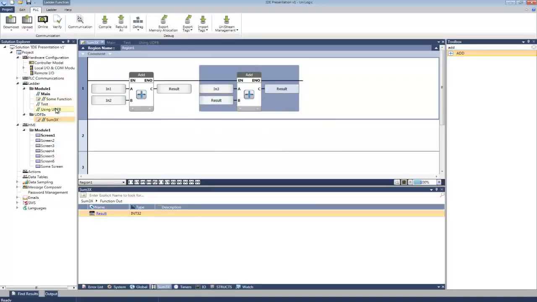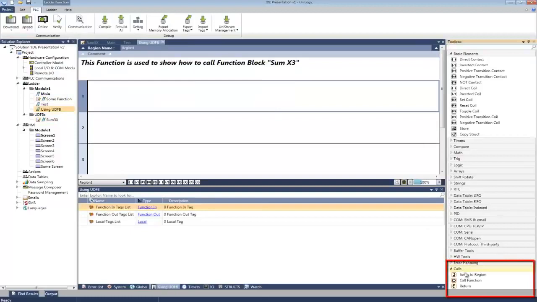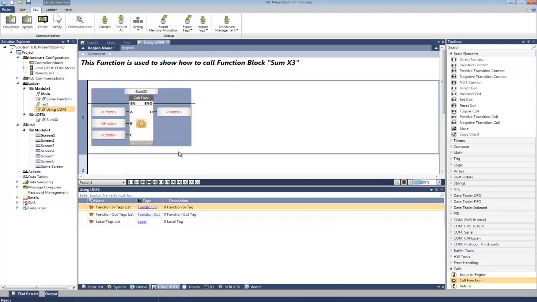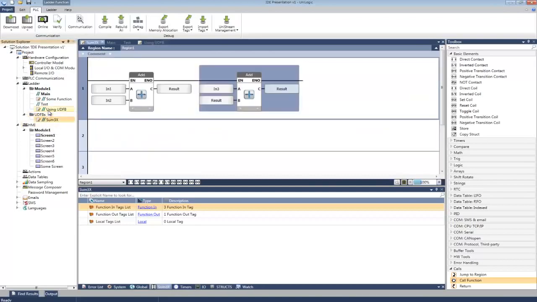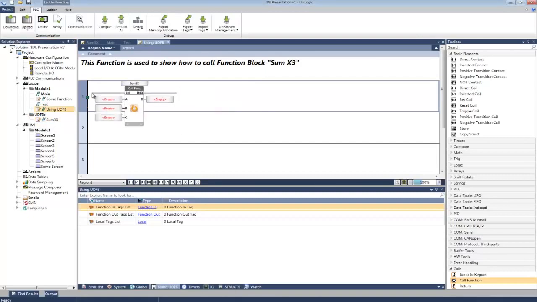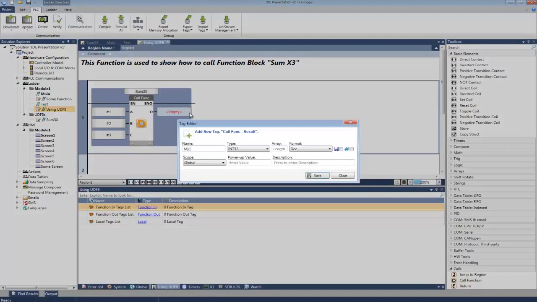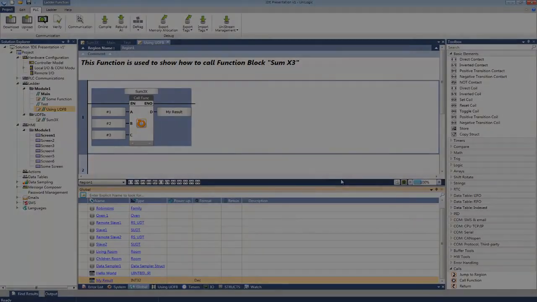Okay, now we're going to include this into the program. We can do this via a call function. Simply enter the name of the UDFB, and there are the parameters. We can also simply drag and drop it into the ladder. Assign values, and these will go into the function itself. And the result will be fed out. There's a complete video tutorial about UDFBs. This is simply the tip of the iceberg.